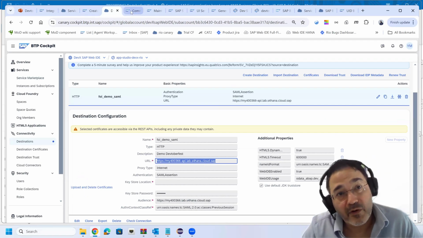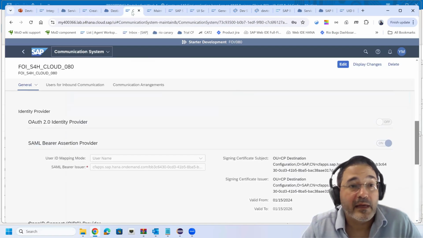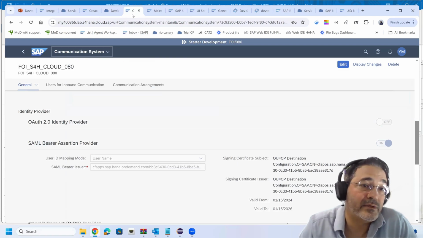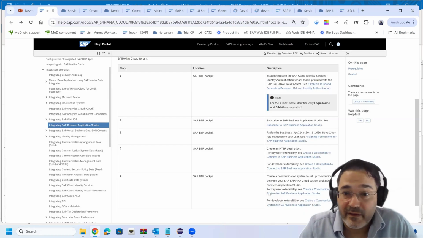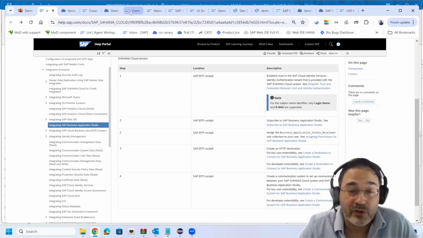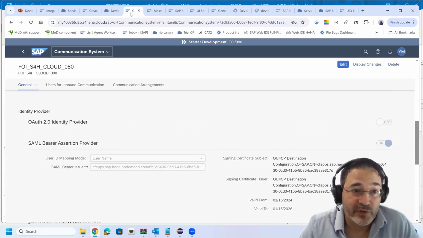On the other side, on the S4 side, there are 2 things that you need to set up. The first thing, and this is again explained here in the step-by-step, but I want to show you these 2 important screenshots.